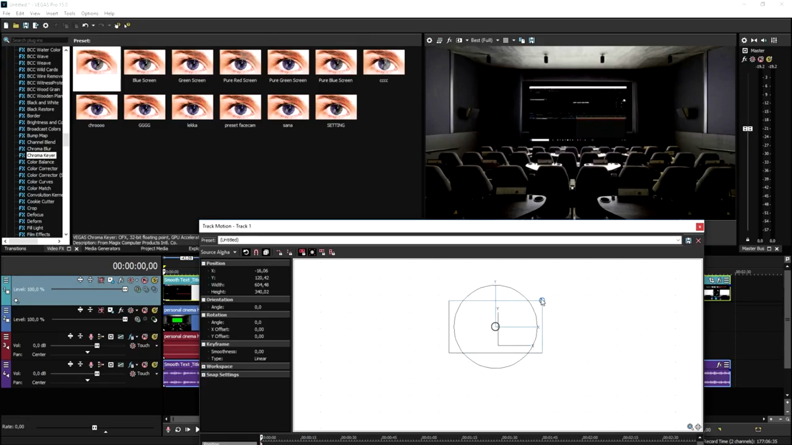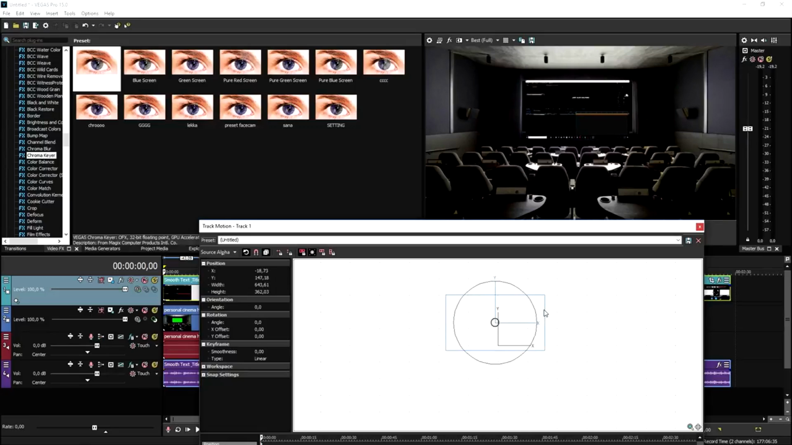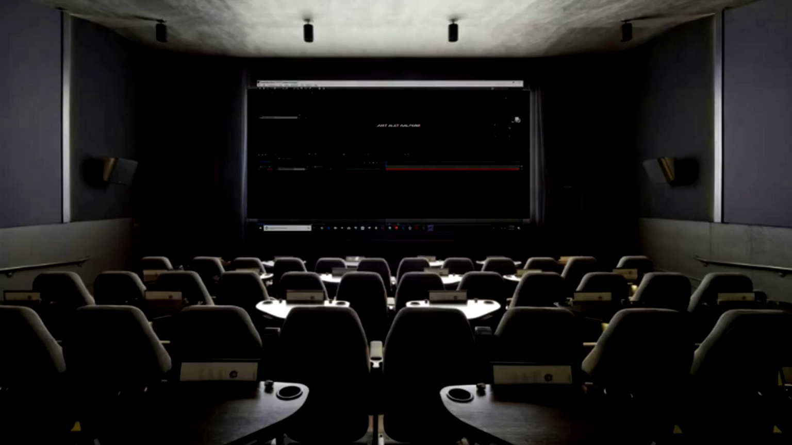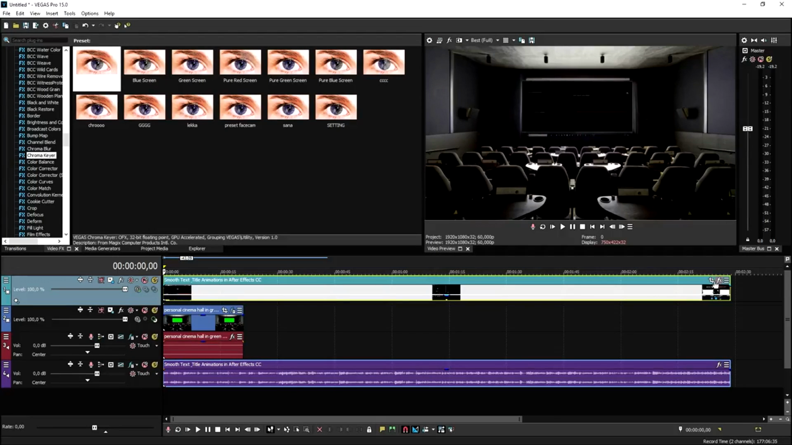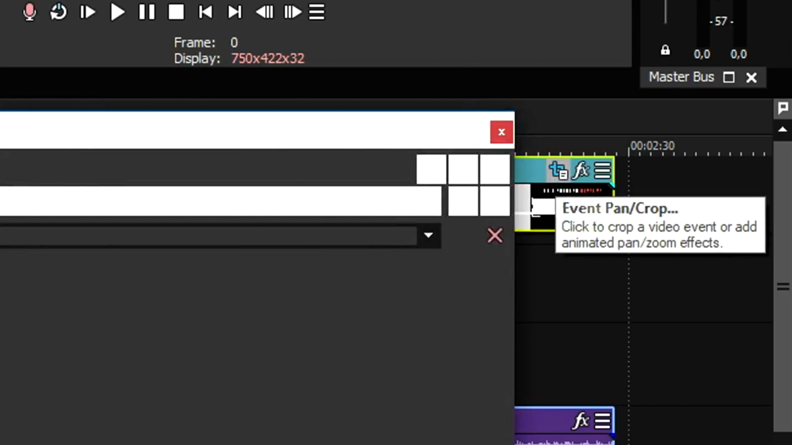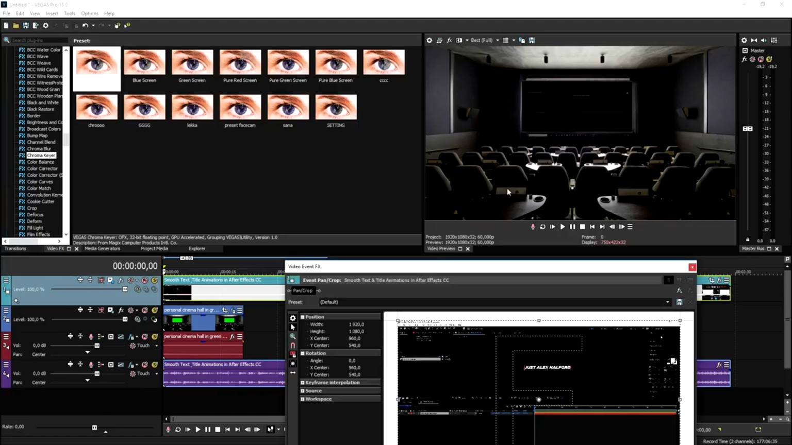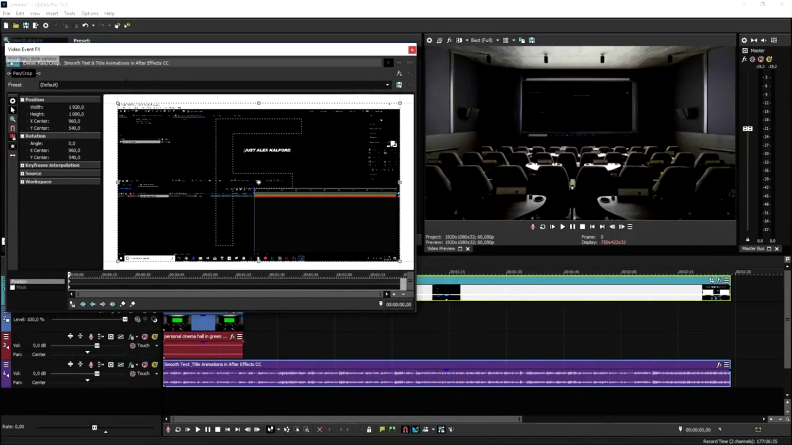We're going to also make it a little bit smaller and maybe just a little bit taller like this. Or what we can do is we can also lower the opacity, as you can see. So now we're going to go ahead and click on the event pan crop, and what we can do is we can actually select what we want to show in the preview screen.